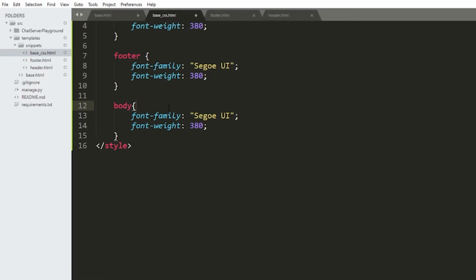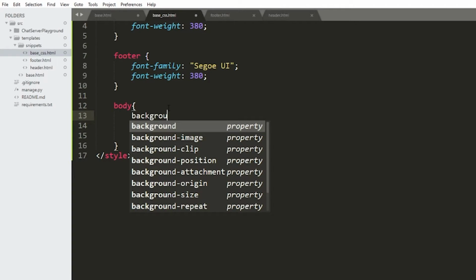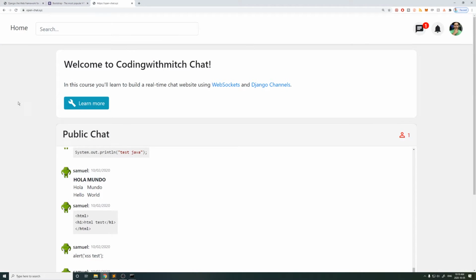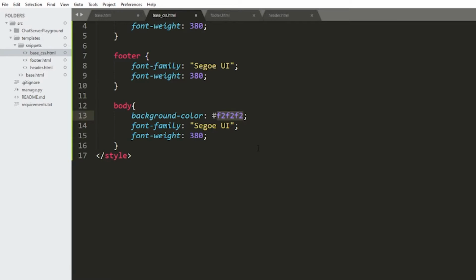Now I'm going to do the font family, same thing, and I want to set a background color to white, or actually it's going to be a very light gray. So F2F2F2. If you look at openapi.xyz, that's going to be this color back here. Notice there's this light gray color, and that's going to be our background color. If you're wondering where I got this F2F2F2 thing, that is a hex color code.